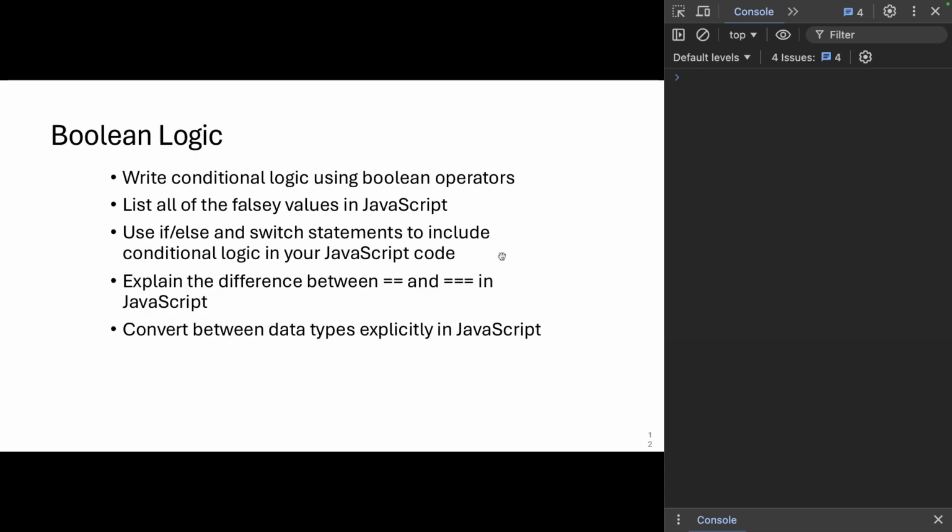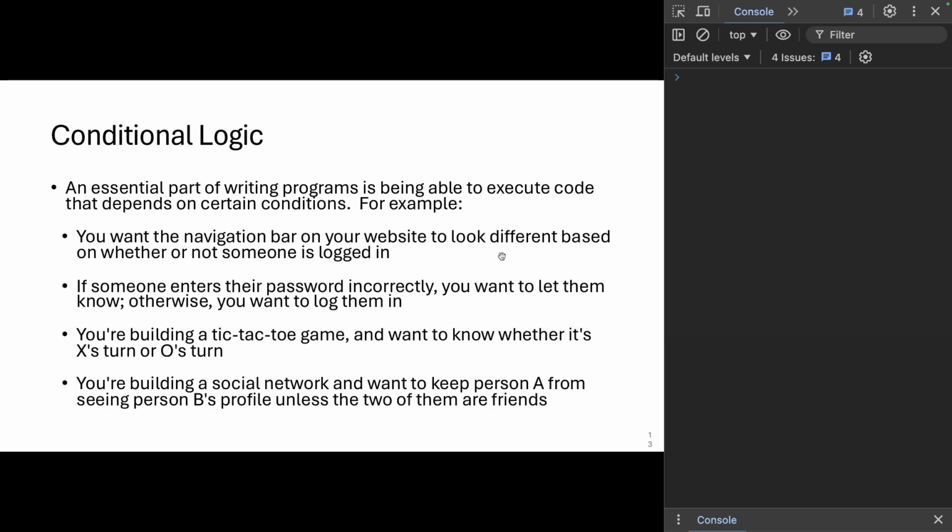So the next thing we're just going to look at is some Boolean logic. You very likely would have seen this working with Java already. So we want to write conditional logic using Boolean. We're going to also look at all the falsy values in JavaScript. It's one of the things I look at when I'm starting to learn a new language: what actually equates to false in the language. We're going to use some if else, and we're going to have a look at the difference between double and triple equals. And yeah, this is also good fun.